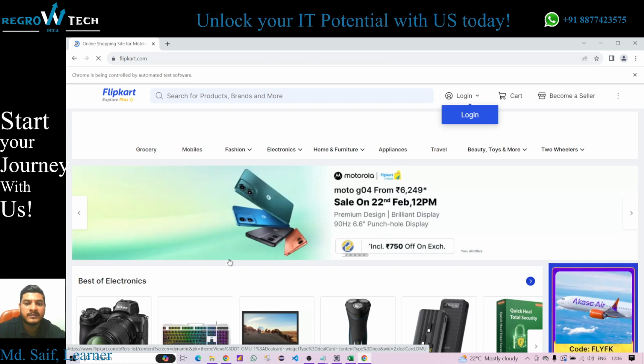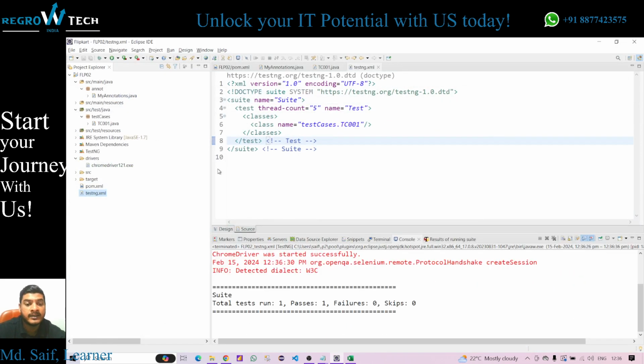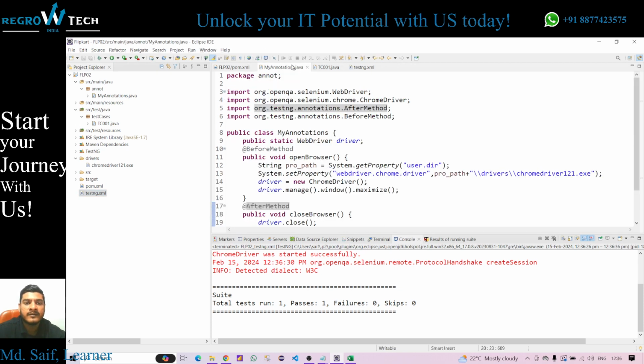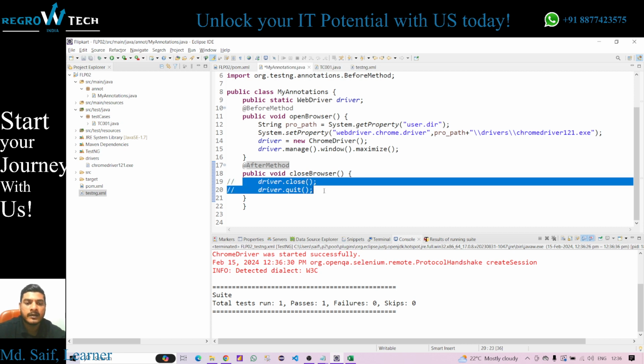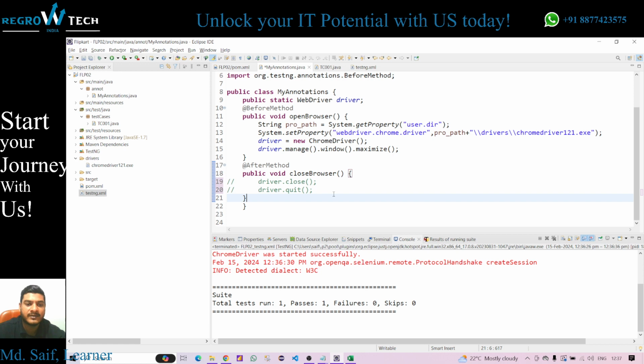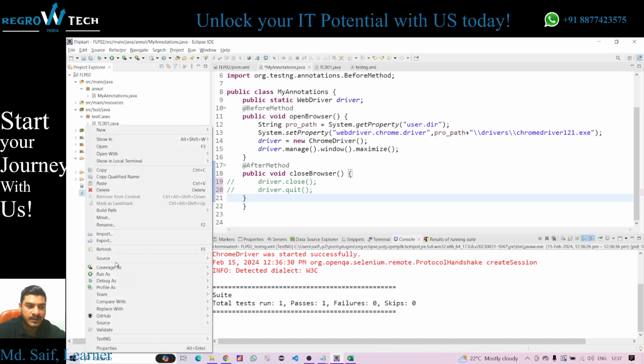See, Flipkart is open, and we wrote the after method with driver.close and driver.quit. So first the before method runs, then the test method runs, then the after methods are executed. That's why the browser gets closed. For now we will comment out these two after methods, because we don't want our windows to close every time we are checking. So now we just simply run this again.